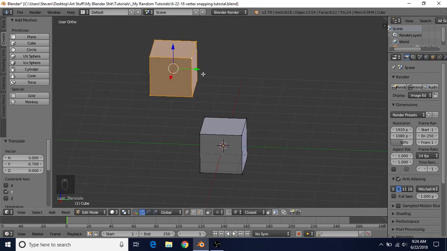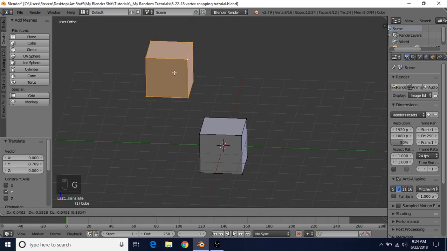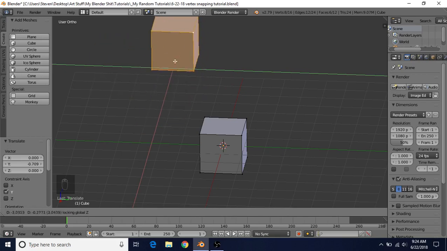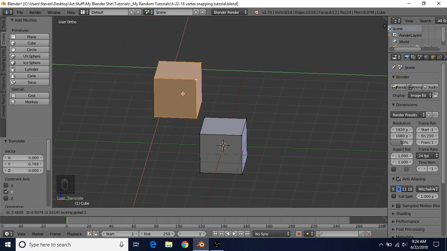So in order to use only 2 axes at a time, let's say we want to use the Y and X, but we want to exclude the Z axis, you're going to do G to move it just as normal. Then you're going to do Shift and Z, and that's going to exclude the Z axis. So now you can see we have the green line and the red line, but we don't have the blue line for the Z axis.